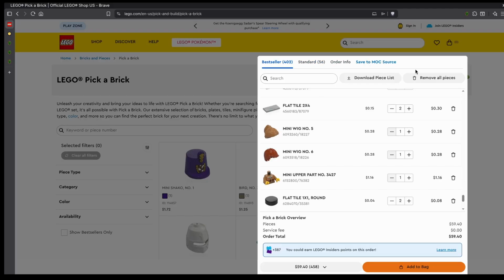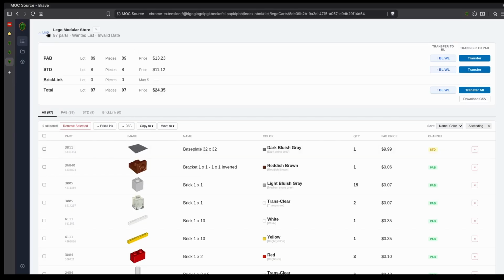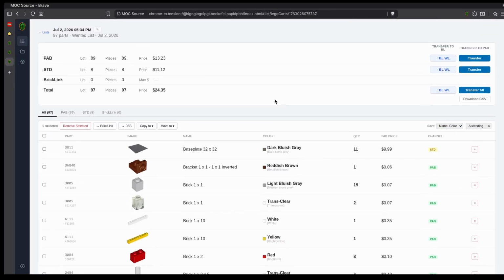So, let's say you already have a LEGO cart. You've been saving up. You've been putting things in that you want. If you want to save for later, maybe making a wanted list, or you can save this to MOC Source. And then we go back here to the list. And it saved it as a brand new part.